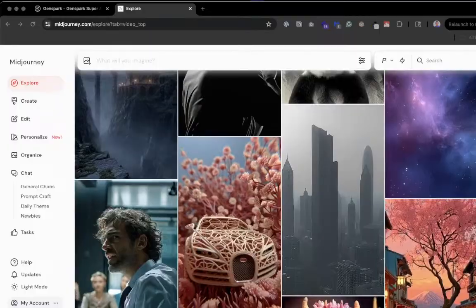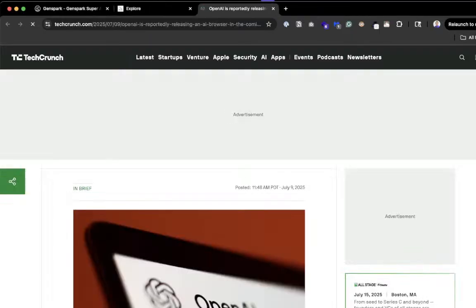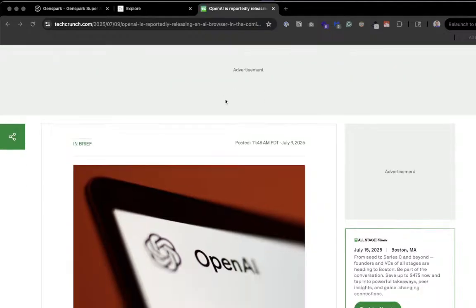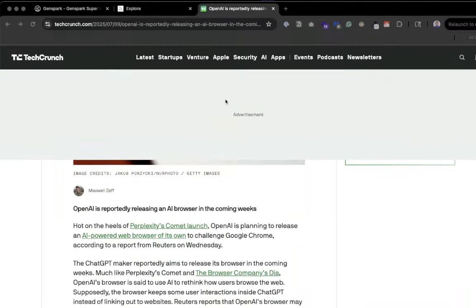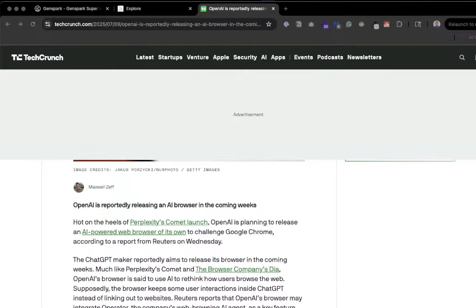Let's see what else. OpenAI is releasing an AI browser coming soon, just like Perplexity and just like GenSpark. Will you use it? Who knows? That's just something on the news, just random.